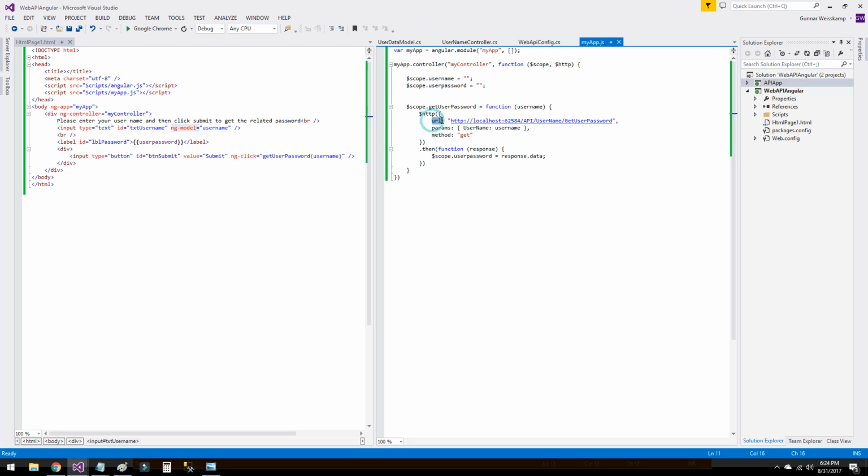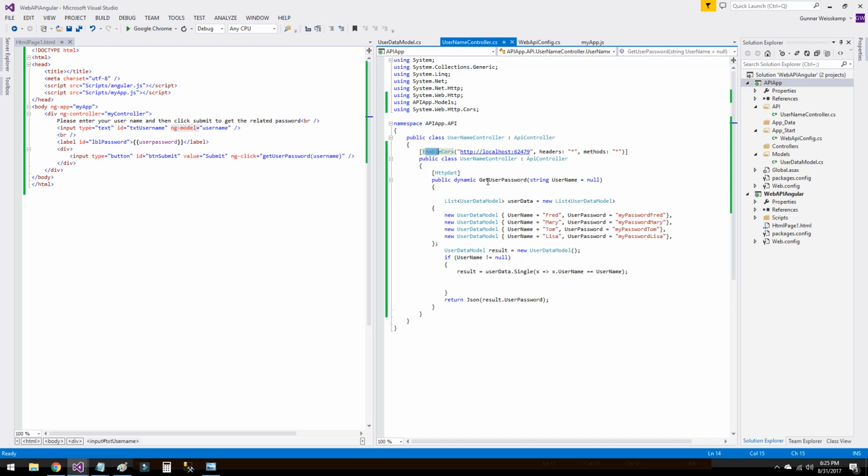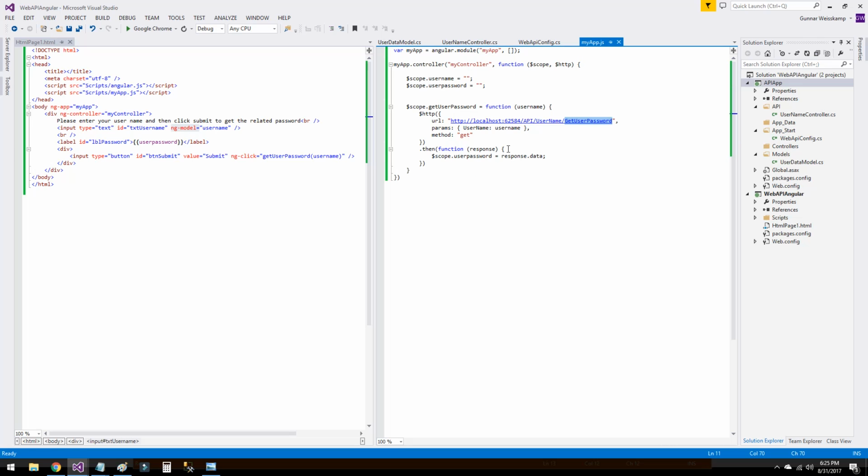Now, important, the URL. This is going to be the web API URL, and you can see we're calling the API folder that we created in our API. We're calling the controller, which is the username controller, and we're calling the actual function within that controller, which is get user password. Let's have a look at that quickly. It's our get user password. So those are the key steps in our Angular process.